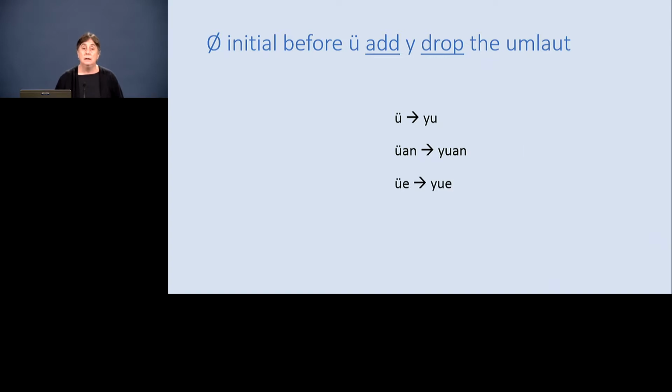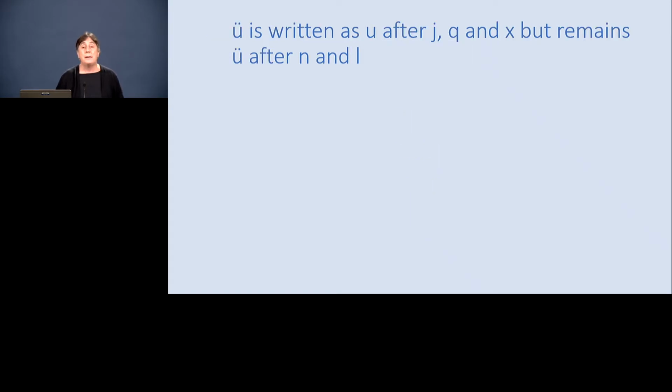Y-U-A-N. Yuan. If we have the combination üe, remember again that E comes up, it becomes yue. We're going to write it Y-U-E. Yue. We have the sound ün, which becomes yun. And we will write it Y-U-N, yun. Okay? We'll drop the E as well. We'll just write Y, U, N. Yun.